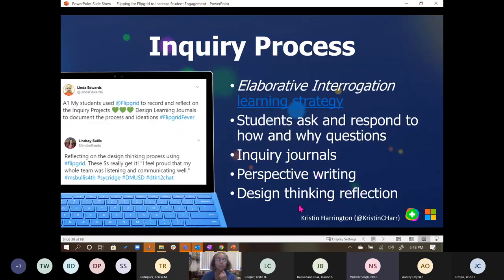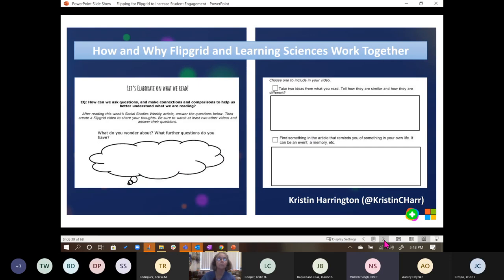And they would record and respond to each other. All that ties into design thinking. And I know design thinking is big in Miami-Dade County Public Schools, especially for that middle school redesign. So you're exposing them to the design thinking process as well, and they're using Flipgrid. So, you know, you give them topics. What do you wonder about?